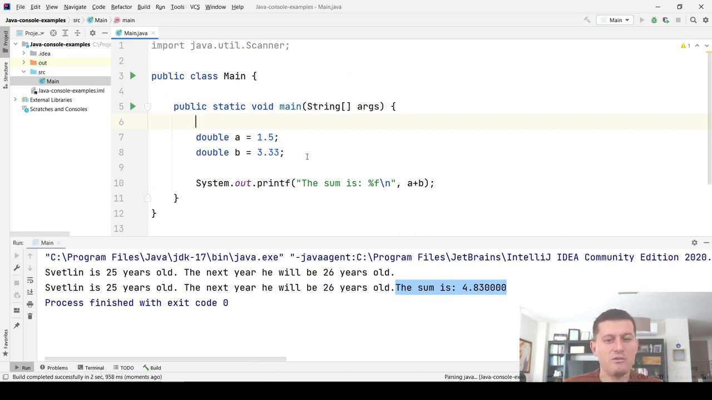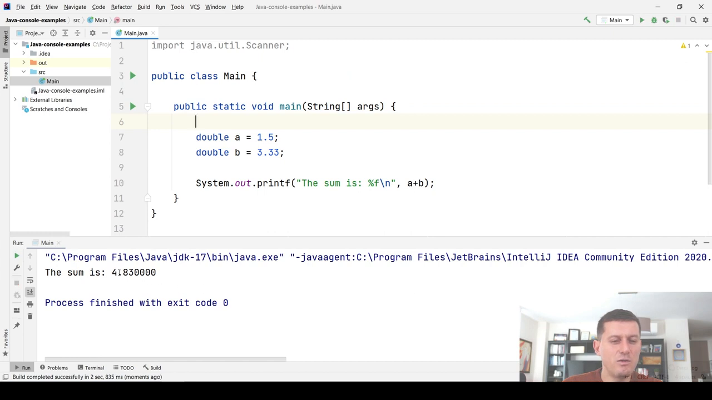So see how this works, and it always formats the output with six numbers after the floating point, after the decimal separator. So I want to change this, so I can press %.2f. Please use 2 digits after the decimal separator, so it will print 4.83.